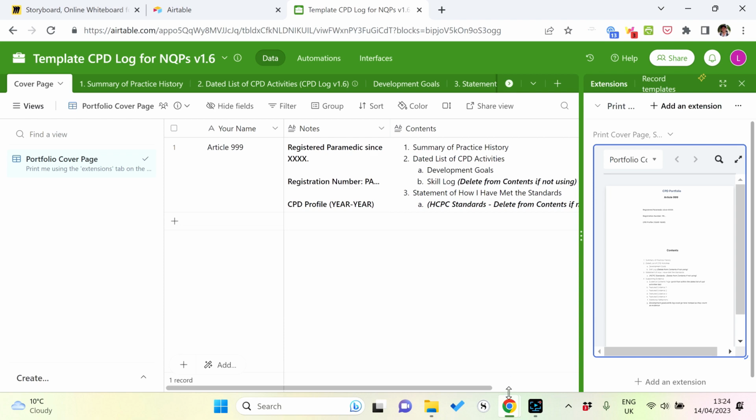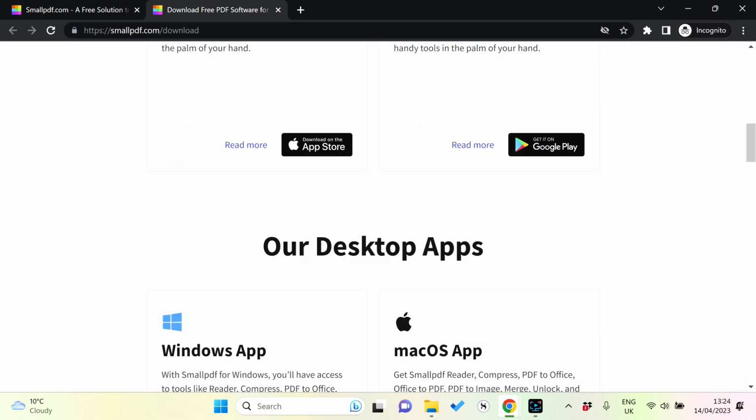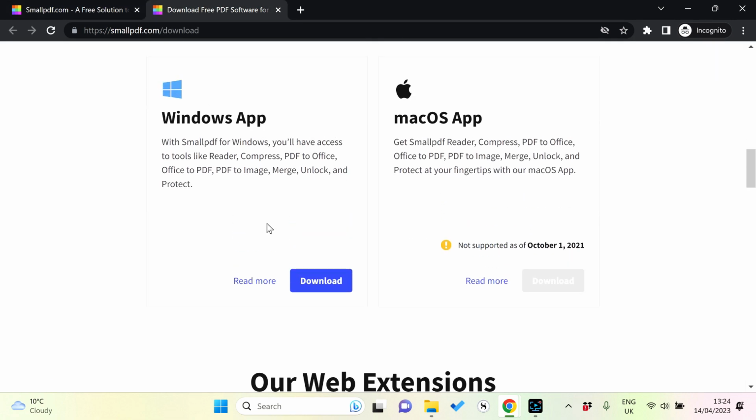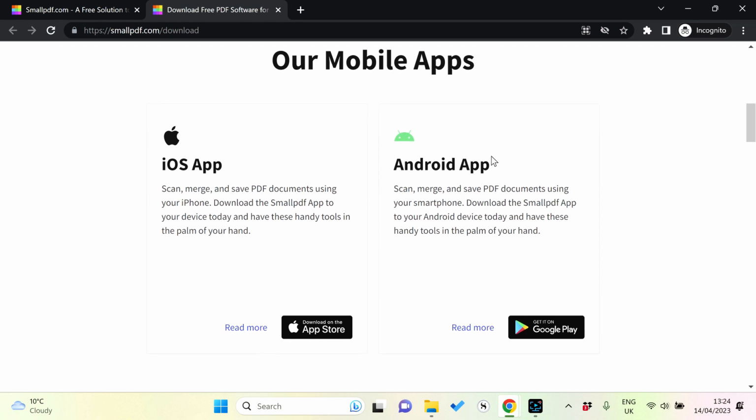The tool that I'm now recommending is called Small PDF. For Windows users, you can choose to download this as a desktop app. For Mac users, I recommend that you use it on the website. Windows users can also use it on the website if you prefer. There is also an iOS app, and there's an Android app that you can download as well.